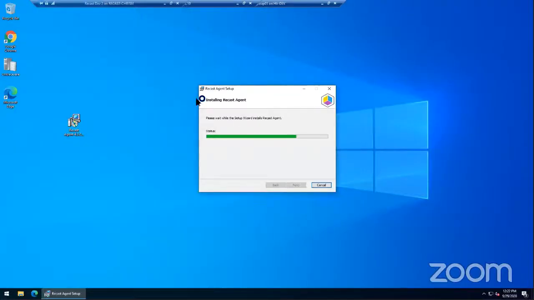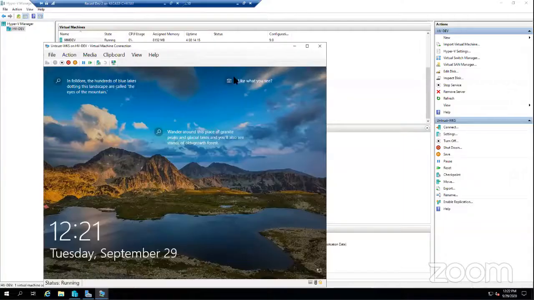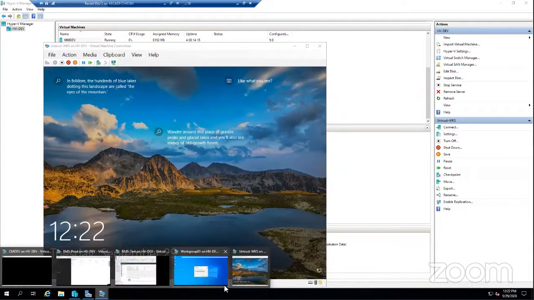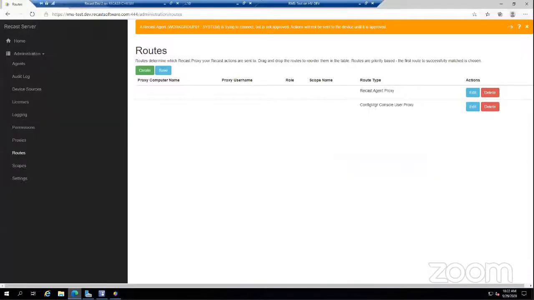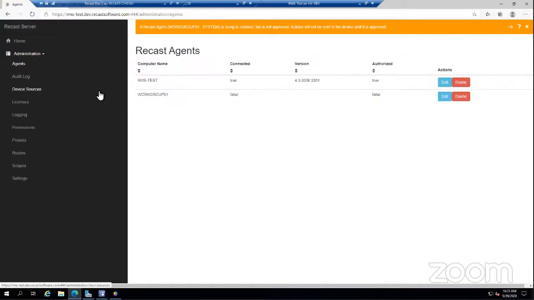There really isn't much to the Recast Agent install. You specify the server, test the connection, and hit go. I'm going to come back to our Recast Management Server, and we can see that it's already trying to connect to my Recast Management Server. Because I installed this on a workgroup device, it's not automatically approved in a default Recast Management Server installation.